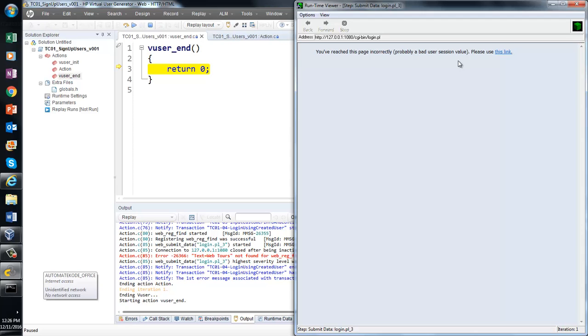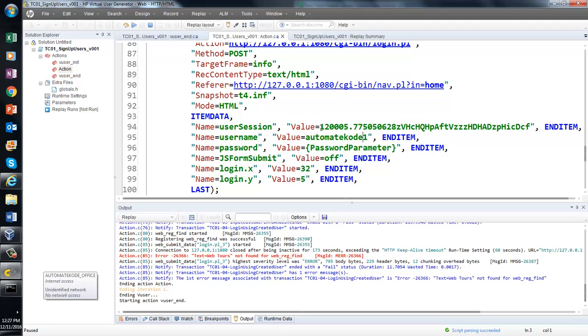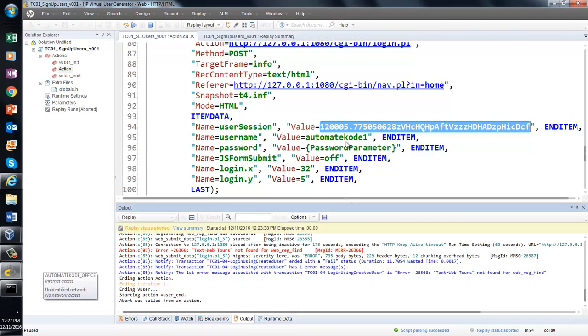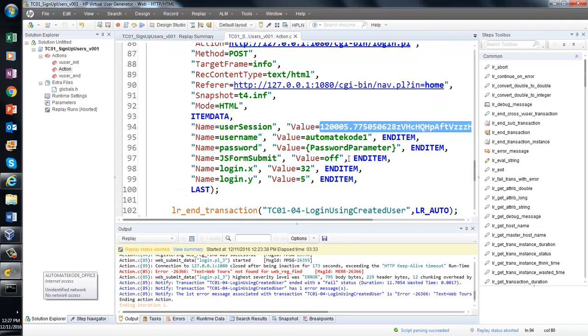So what is the problem? The correlation. Yes, you are right. The correlation. Can you see this value? We didn't correlate this value. Now, when we are logging in, we are submitting the user ID and password. We are submitting the user ID and what? The password. We do not want to keep any confusion, we know our password is 12345, right?